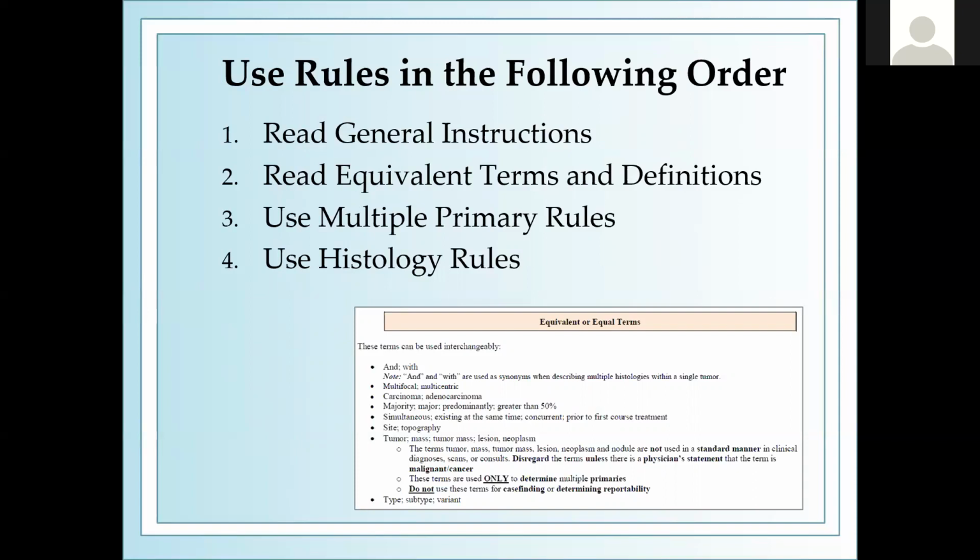Then we use the multiple primary rules to determine if we must complete one or more abstracts. And last but not least, we use the histology rules to assign our histology code. Sometimes the rules will give us the code, and sometimes we will have to look the code up in the ICDO manual. So first, we read instructions and the equivalent terms and definitions. Then we use the multiple primary rules. Then we use the histology rules.